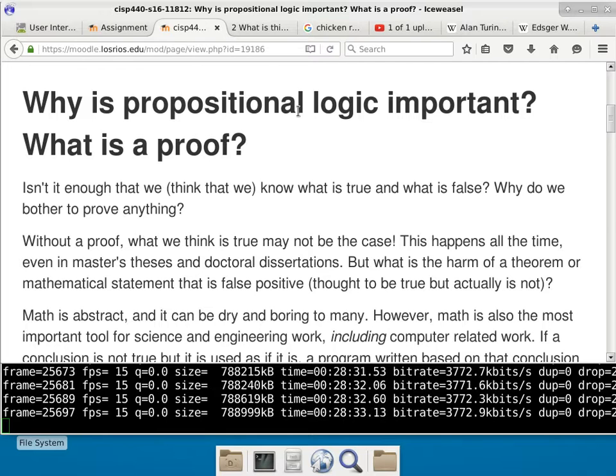What is the purpose of propositional logic? I think that is the first part. Why is it important? Well, it's for proving stuff. Okay, it's for proving something is right or true, as opposed to counterexamples that can prove something is not right, that something is false. So why do we need proofs?